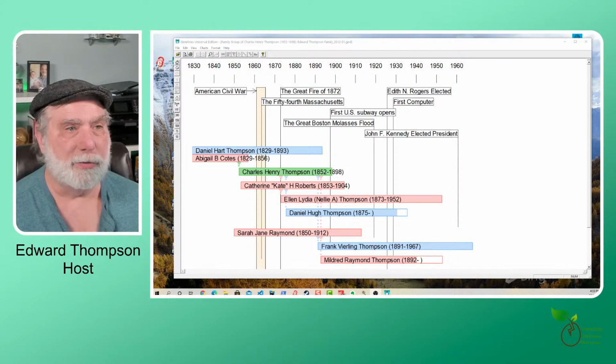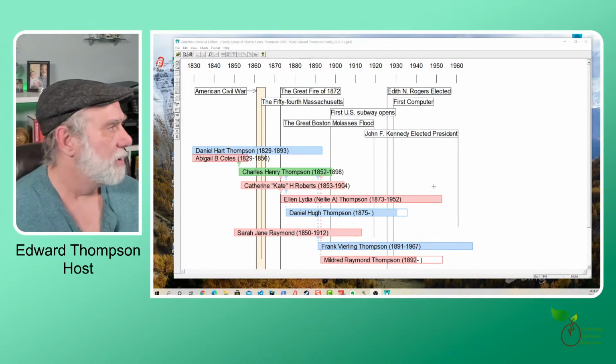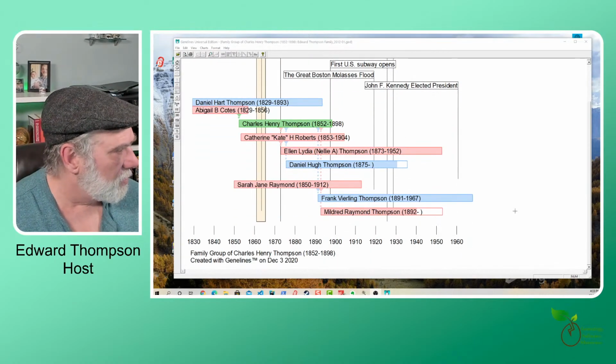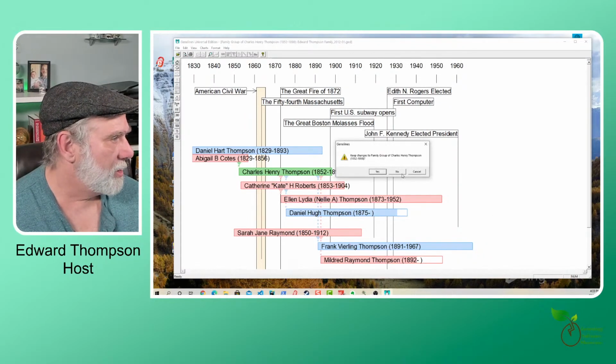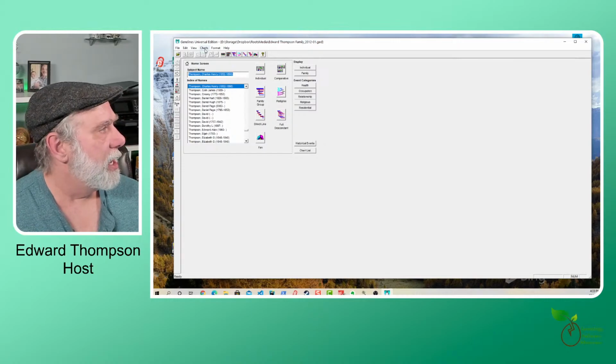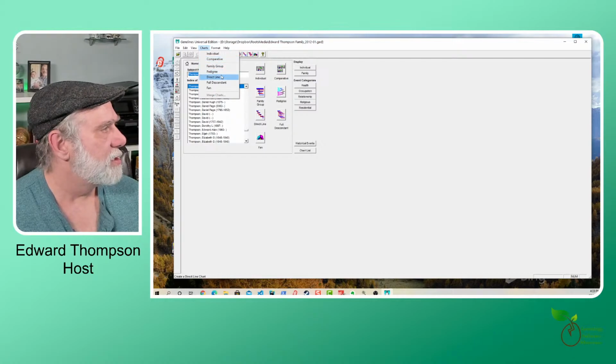Let's go up to another chart. Let's find out the right way to close this one. Let me just go home. I don't want to keep the changes. And I'm going to go up to charts. I'm not going to choose, well, I can choose comparative. Let's do a fan chart.